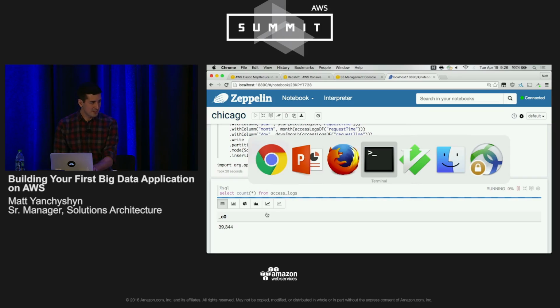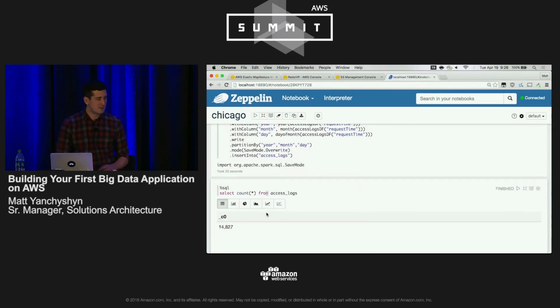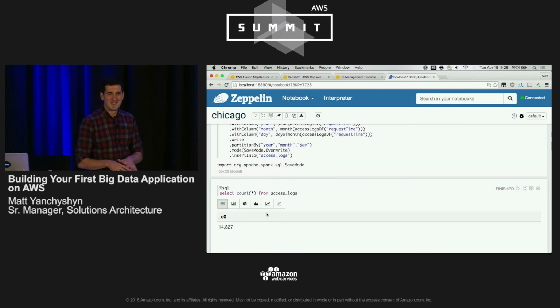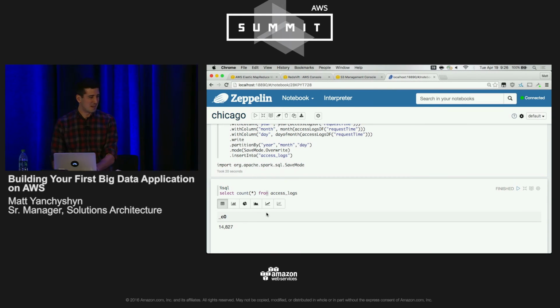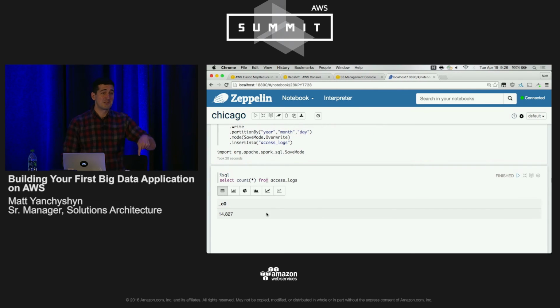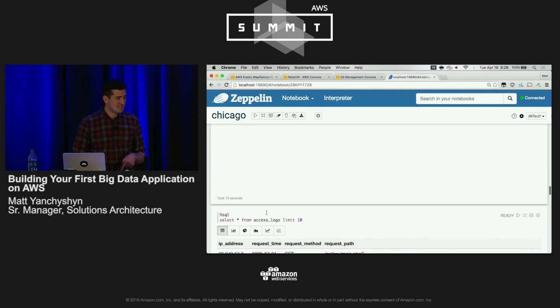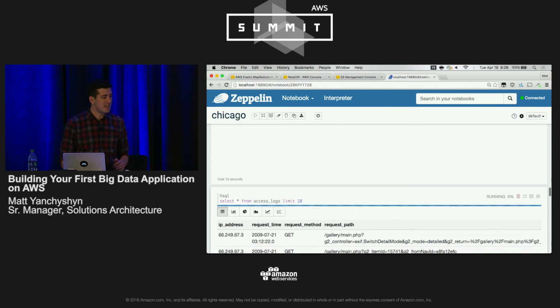Is that little guy still running? It's still going, so not all 39,000 will be there. But still, not bad. Using the McCormick Place Wi-Fi, we managed to get 15,000 log lines in the time I was talking here. So that's what's actually in S3. That's actually what we pushed. And let's do a little exploratory analytics. Let's do something more. Let's actually see the data.